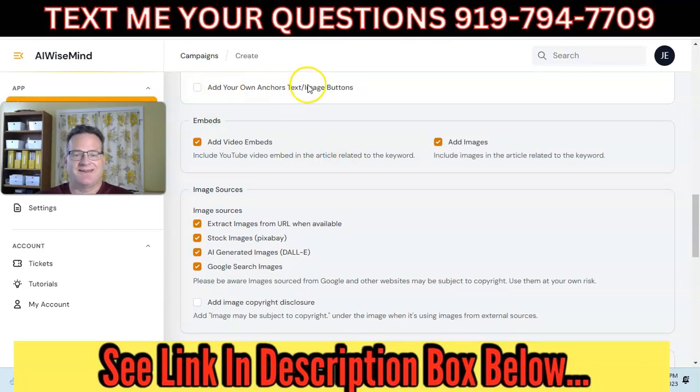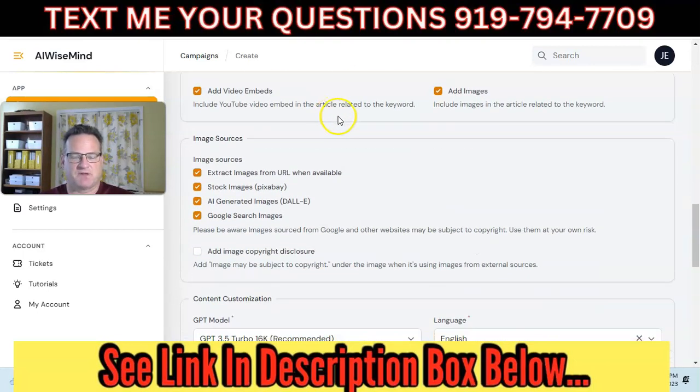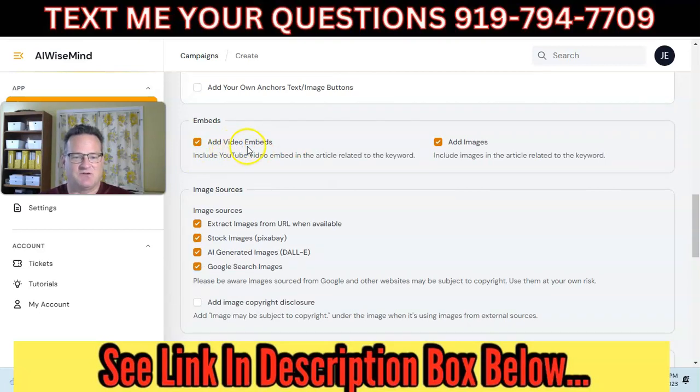You can use your own anchor text image button. If you have your own button that you've created in Canva or whatnot, then you can use it instead of the default system buttons. This is where, if you want to add a YouTube video embed, which I think is always a great idea because YouTube videos actually help a lot with ranking since Google owns YouTube. And then you can add images as well if you want.